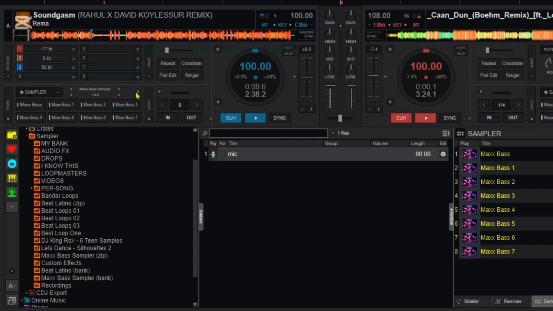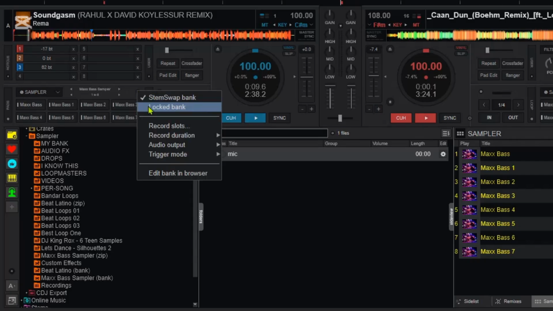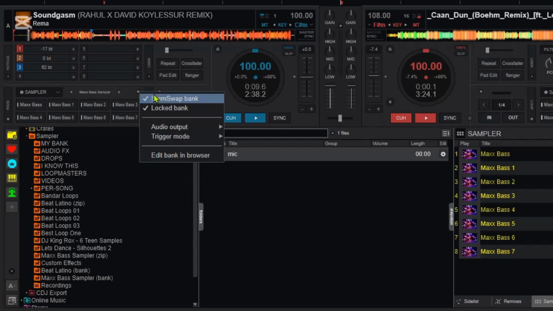Yeah, so that is how you do it. You can also later choose to lock it. Now, if you have it as a stem swap bank, you can lock it. And that is it. So you can pretty much use any sampler.